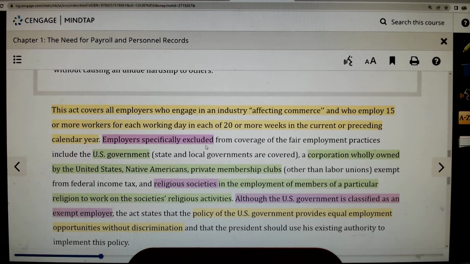Employers specifically excluded, regardless of how many employees they have, are the United States government, or a corporation wholly owned by the United States government. Native Americans are excluded under this act. Private membership clubs, other than labor unions, and religious societies in the employment of members to do religious work are also excluded, which basically says that if a Catholic church wants to hire someone to do some religious teaching, they can require them to be Catholic. And that sounds like discrimination, doesn't it? But that really is one of the job requirements.